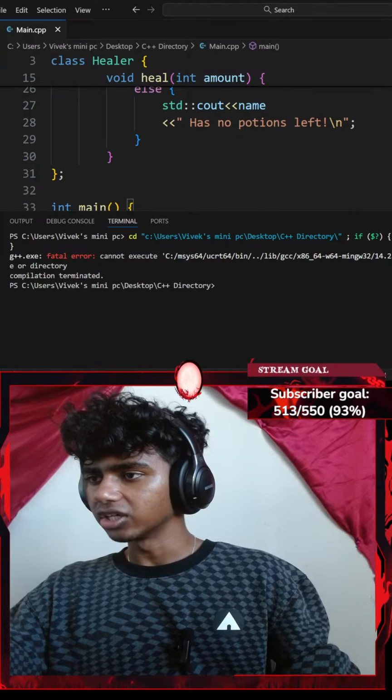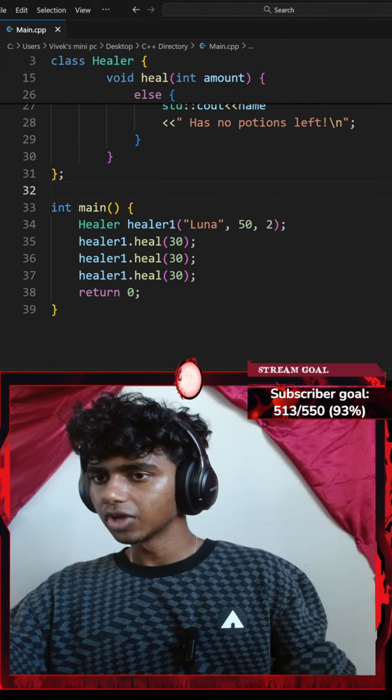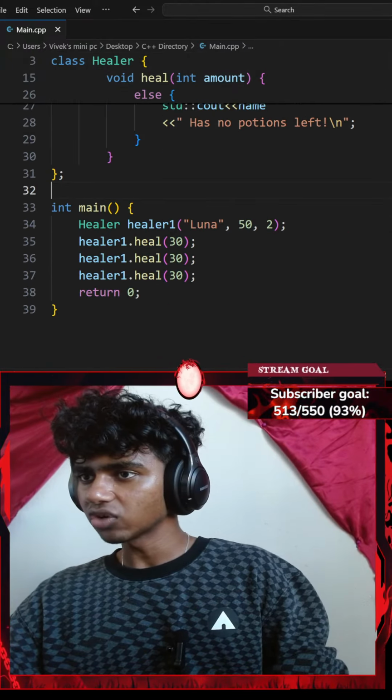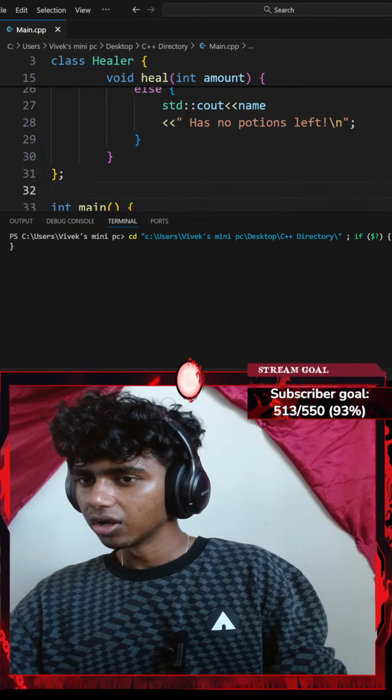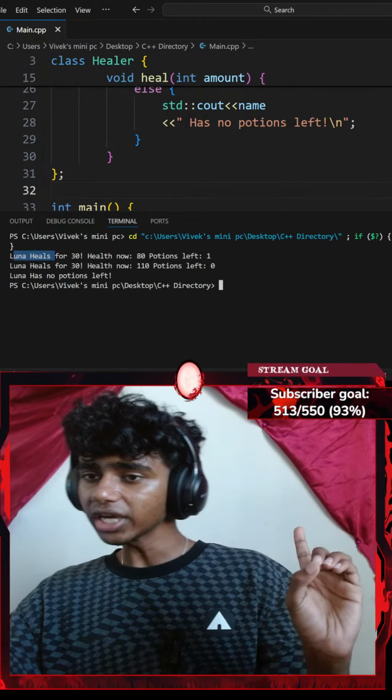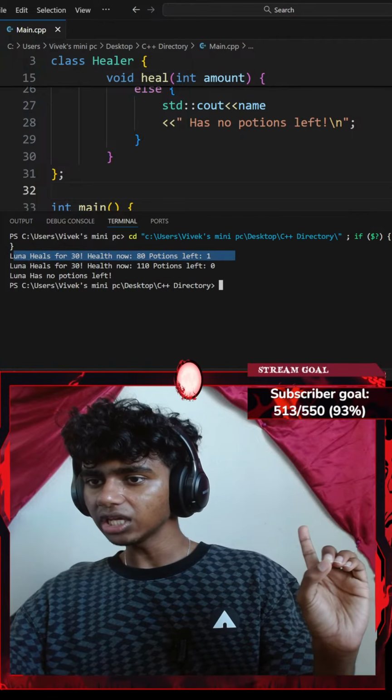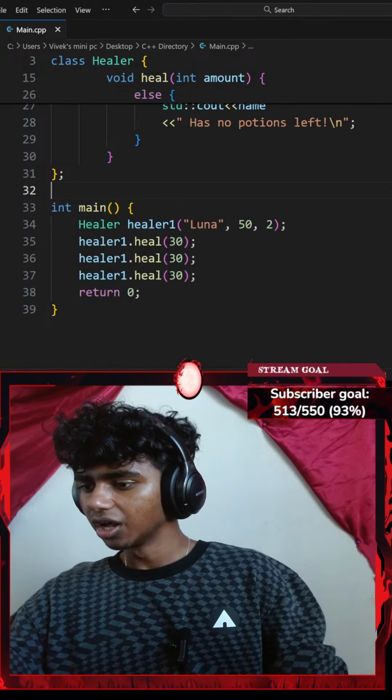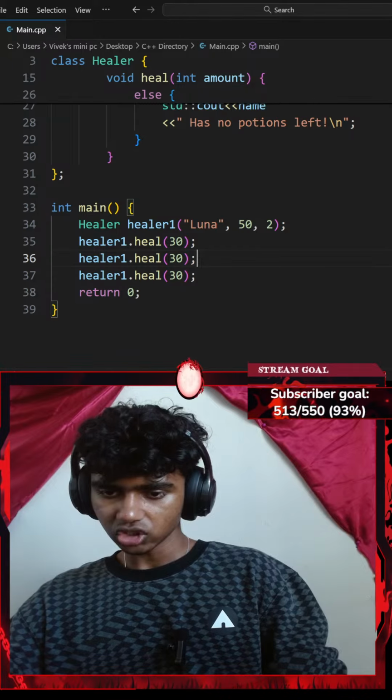It says fatal error. Did I have anything highlighted? Let's try going with Control S and running it again. Let's see. There we go. Luna heals for 30 HP, health now 80, no potions left. Okay, perfect. Let's go with Control C.